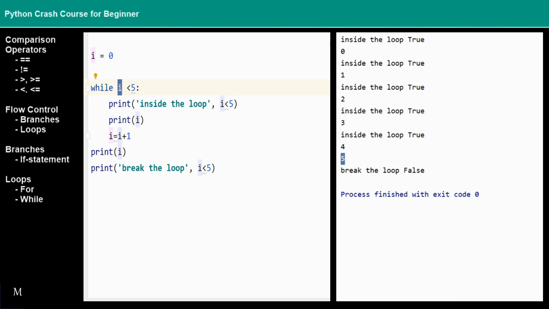And that's the end of the lesson. In this lesson, we went through the comparison operators and also the flow control that includes branches and loops. I hope you enjoyed it, and I hope you also learned something from this lesson.